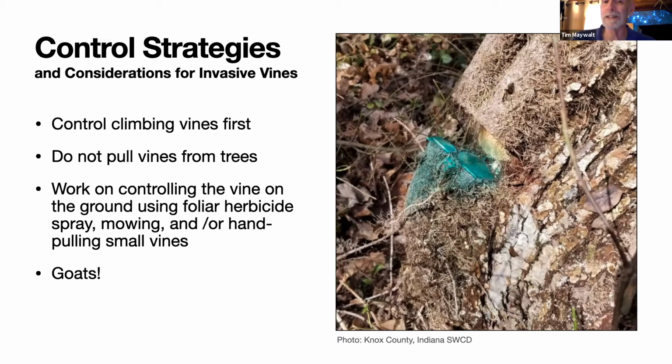And this stuff isn't light and can injure you. It can also be attached to live or dead branches, and if you pull on it, you're liable to pull the branches down on yourself. So it's just not a safe practice. Leave the vines in place.